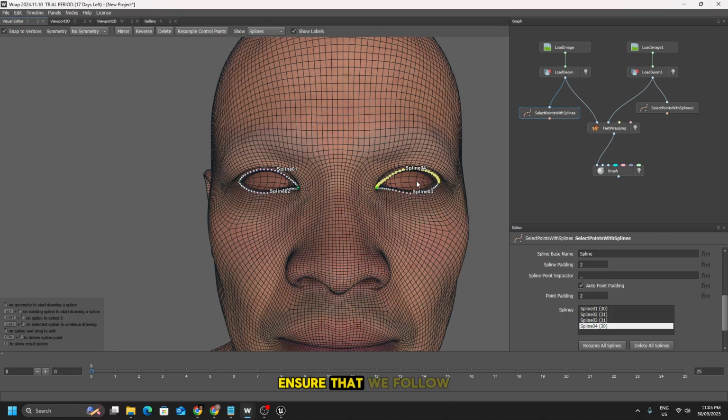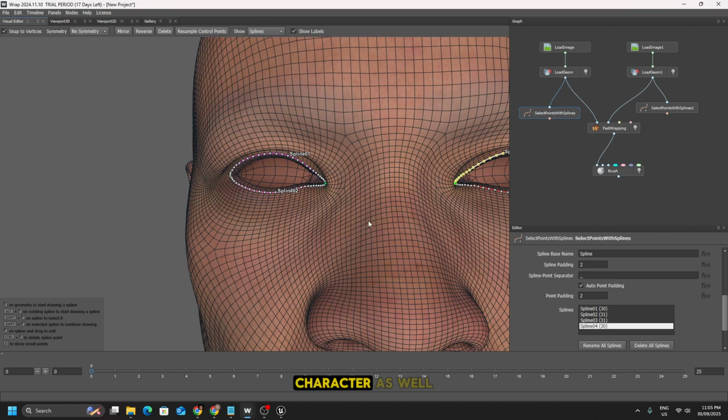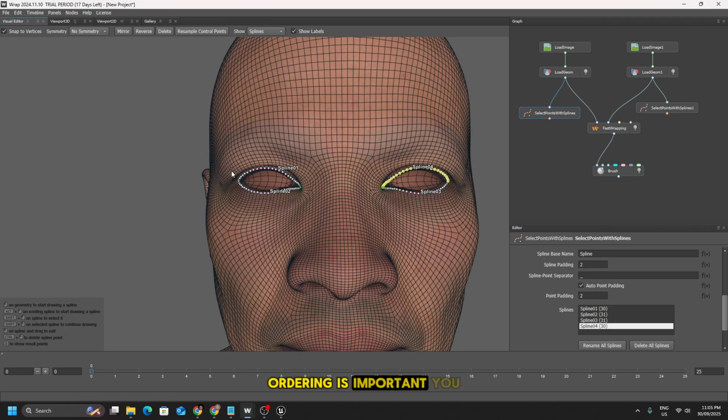Now we need to ensure that we follow this exact same order when we create the splines for our AI character as well. Ordering is important. You want to start with the top eyelid first, then the bottom eyelid, and then the other side the bottom eyelid, and then the top eyelid.